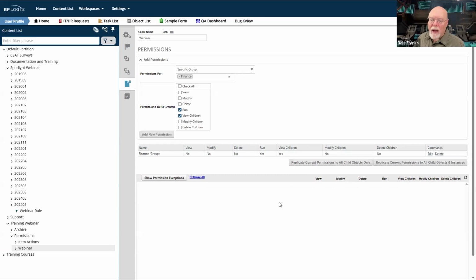So now I have a much more restrictive setup. The only people now who have access to this folder is, of course, the finance group. And the only thing they can do is run the items that are in the folder, and they can view children, which I'm only giving them because I want them to be able to see knowledge views. If I didn't want them to see knowledge views, I wouldn't even need to give them view children. All I really need to give end users to use the system is run permissions. On a production system, however, you are generally going to want people to see knowledge views at some point.